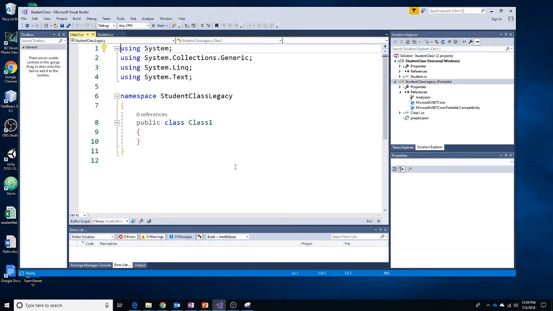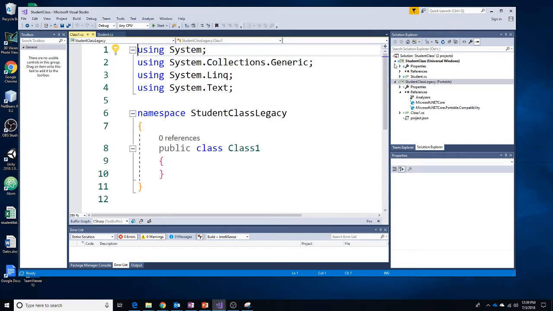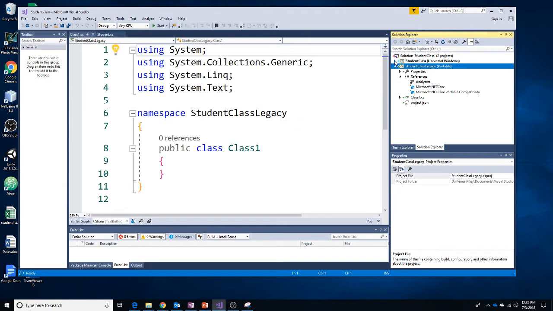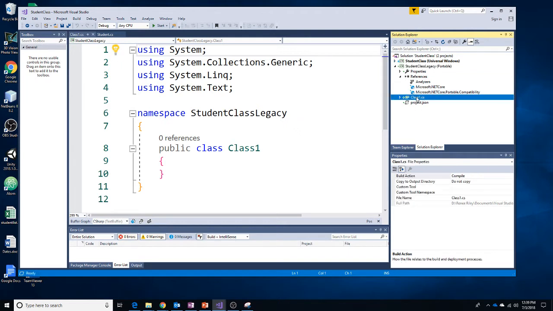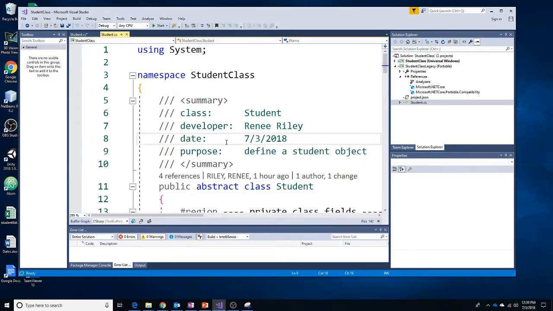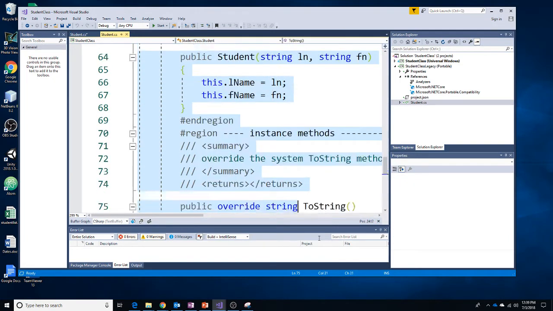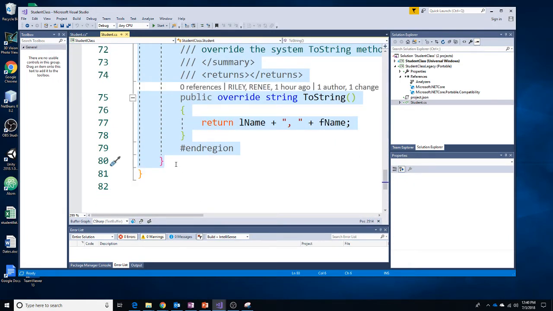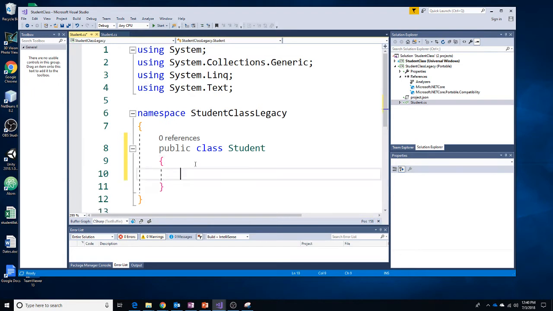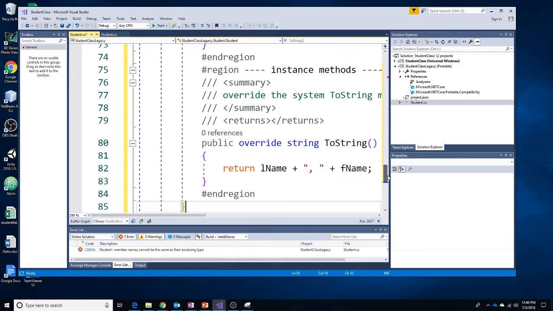Now, in my new student legacy project, we're going to rename our class file to be student again. Now, I'm going to go to the existing student class. I'm going to leave my namespace out, but start selecting after that, and I'm going to select all this code. I could probably just add this as an existing file, but I'll just copy it, go to my new student class, paste it, and make sure I got that right.